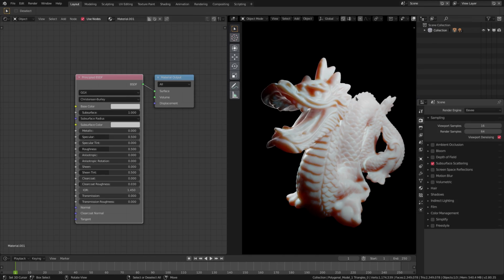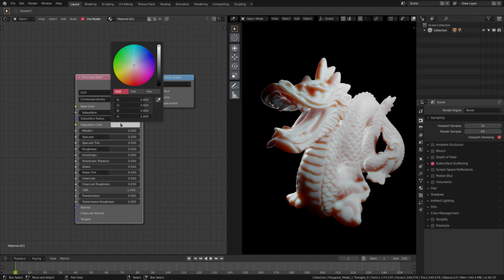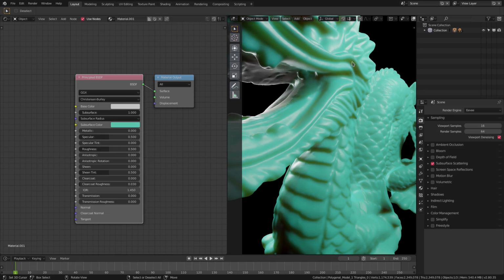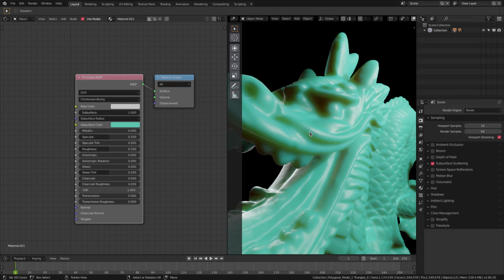We can change the color of our subsurf by changing the subsurf color right here, but this is just changing the actual color of the object. To be able to change the color of the subsurf underneath, like the fleshy tones or the reddish undertone or whatever, I'm going to make this dragon kind of like a mint green seafoam, like that. Yeah, sure.